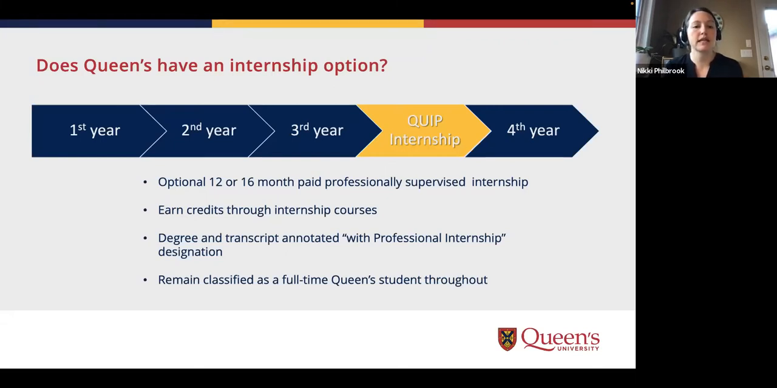You do continue to remain classified as a full-time Queen's student throughout your internship, and you do take some internship courses, which involve reflections and performance reviews with your supervisor in your internship. And then you would come out at the end of your degree with a transcript and a degree that says professional internship on it.